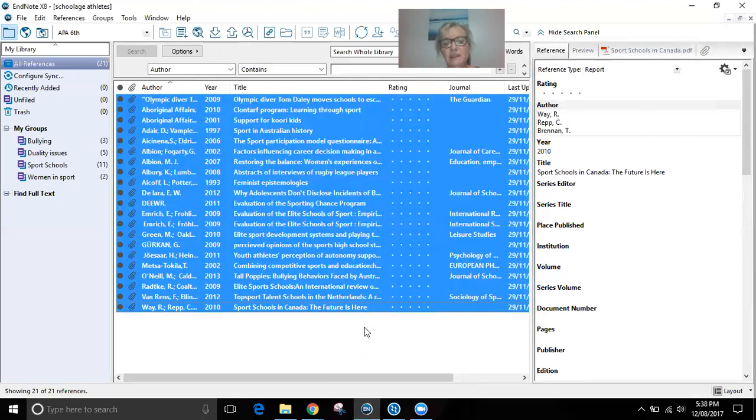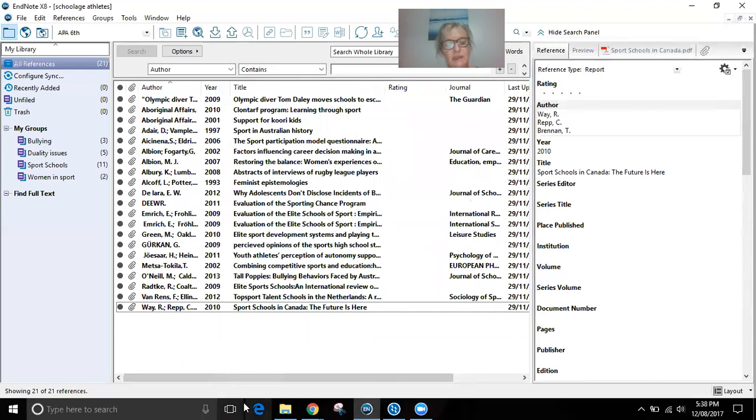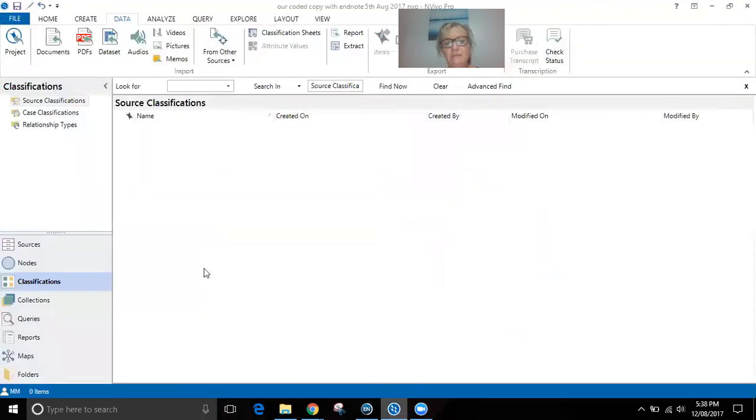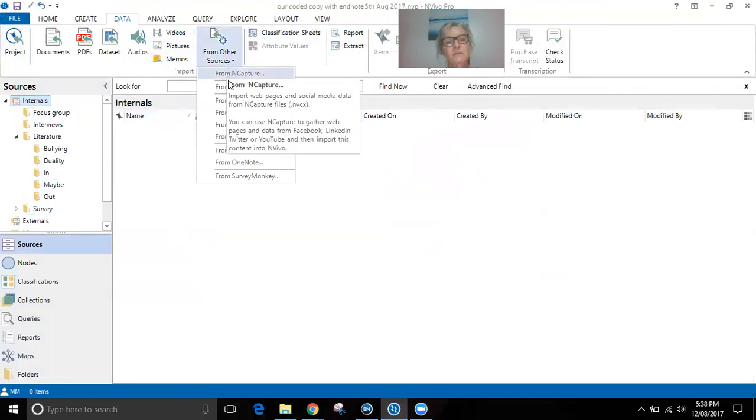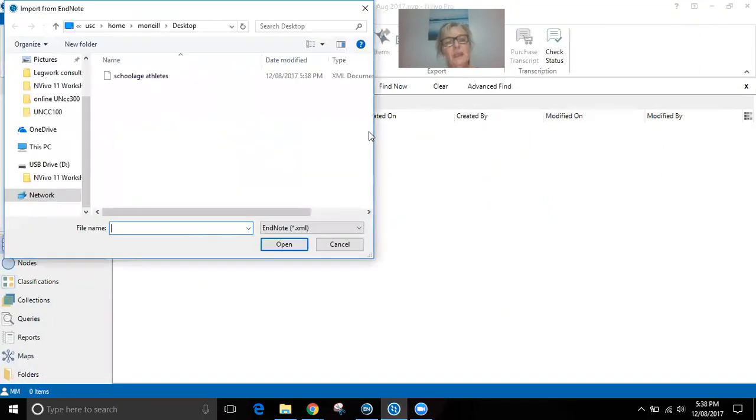Now, once I've done that, and I know everything's been attached, I open up my NVivo library. I go to the sources. Remember, we had this internal section here, and I go up to my data tab, click into my data tab, drop down from other sources and click on from EndNote library. As you can see, I've been to my desktop before and I can see that the XML document is sitting right there called School Age Athletes.